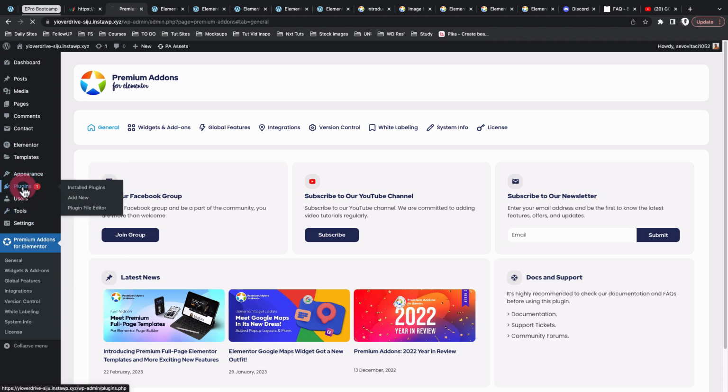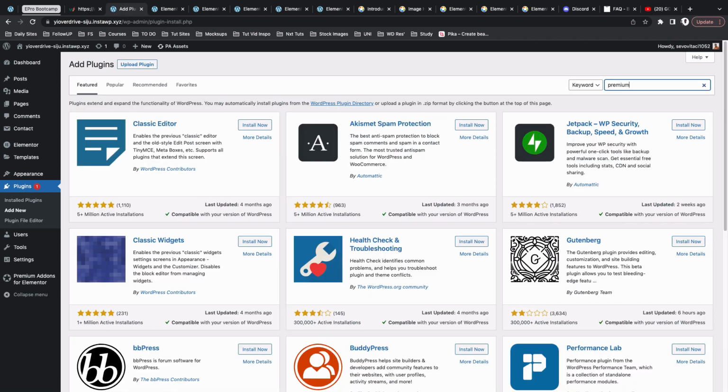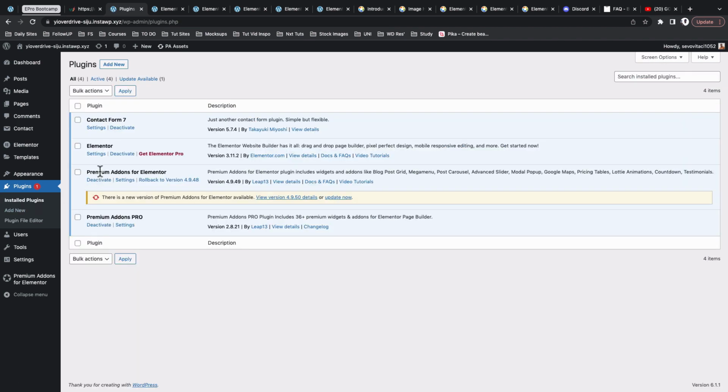So in this case, when I come to plugins, just say add a new plugin, and then you have to install, then look up the premium add-ons. Make sure that you install and activate. Once you are done, then you'll have that plugin right over here in the installed plugins. At the moment, I have both the premium add-ons for Elementor free version and also the premium add-ons for Elementor pro version, because I want to demo for you both ways you can get started using these templates.